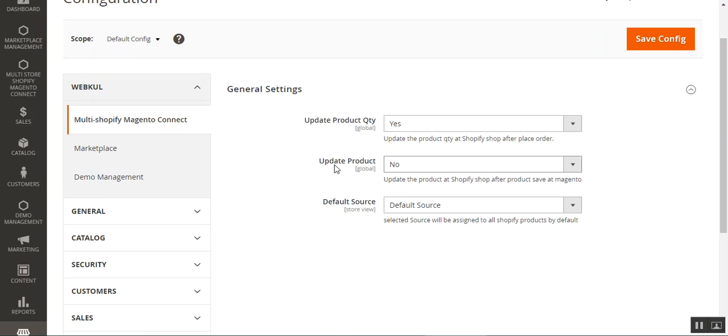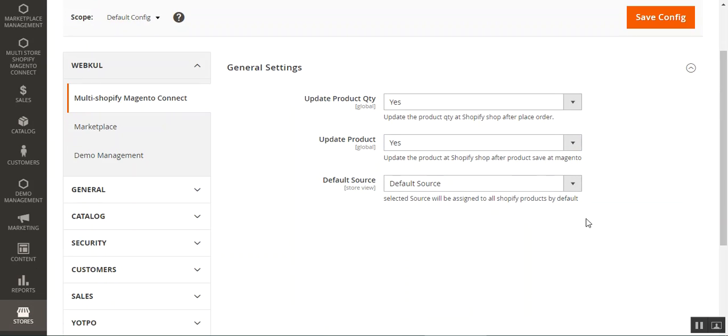Then we have the update product option. Here you can choose yes or no. If you choose yes, then the update of the products at Shopify stores would be done after the product has been saved at the Magento 2 end. So if you're editing a product and saving it on the Magento end, and this one is set as yes, then the product would be updated and synchronized at that very time.